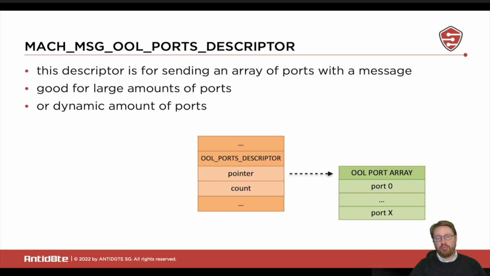So the OOL ports descriptor is now the last descriptor here. This is for sending multiple ports, especially nice when you don't know how many ports you need to send. Then you basically have a pointer to the array of ports and the count, so how many entries are in this array. In userland these are of course port names, and in kernel land the port array will then be actual port pointers while it's kept in the kernel.